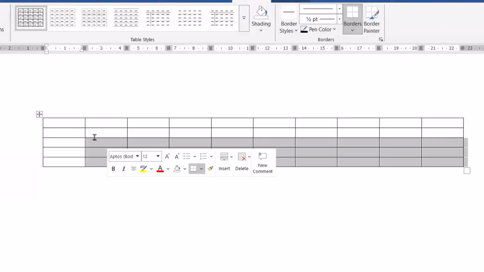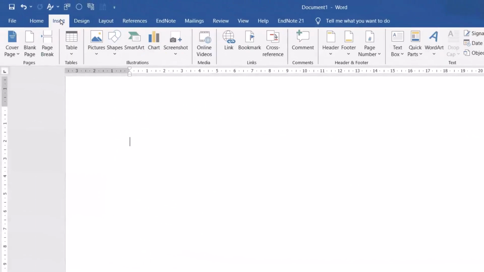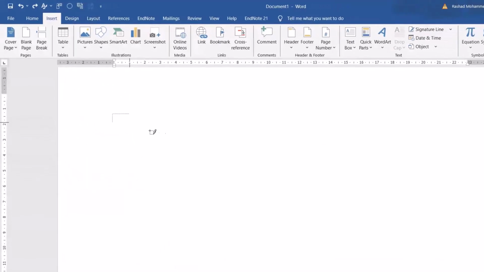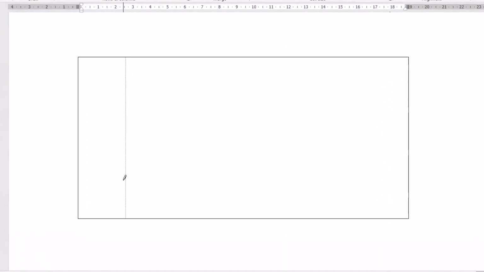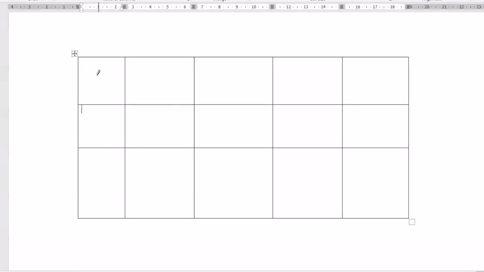Another way, let's delete again, and from Insert, Draw Table. Okay. You can add another column, another one here. It's up to you. For example, I divide this one into a specific column and row.